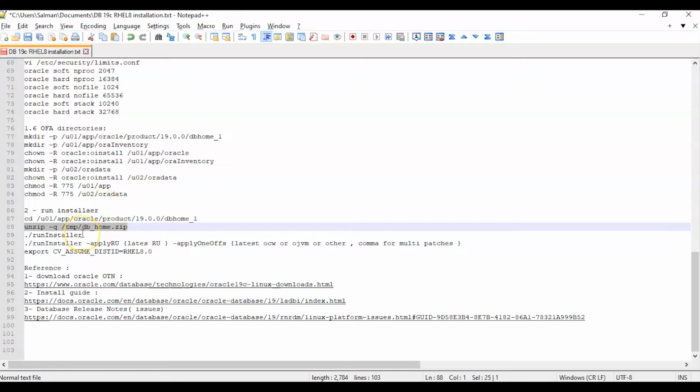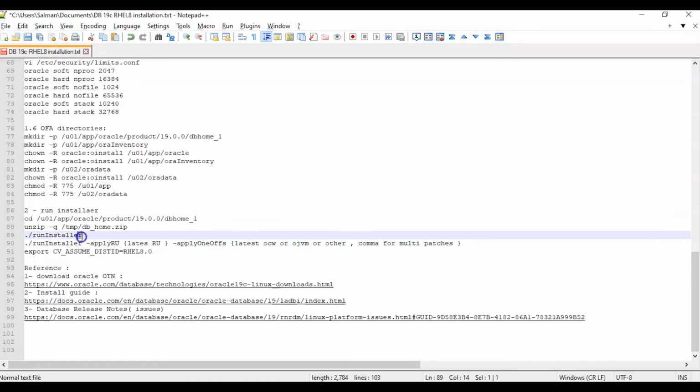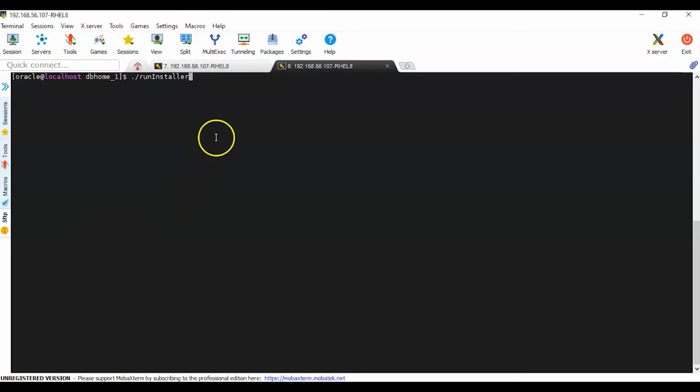However, from the document, I know that there is a bug with 19.3 on top of Red Hat or Oracle Linux. If we run the installer directly like this, a message will come saying that this OS is not supported. However, it's in the list of supported distributions. That bug can be fixed by using another setting.